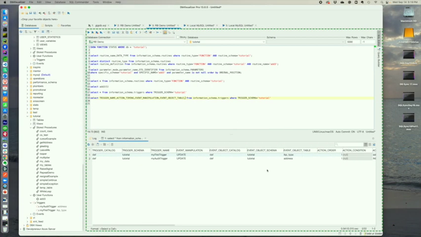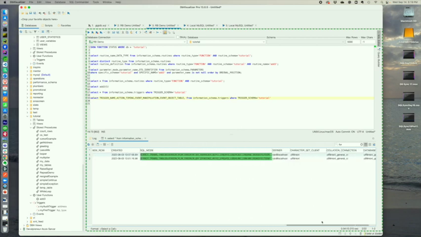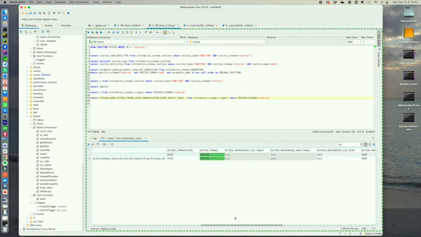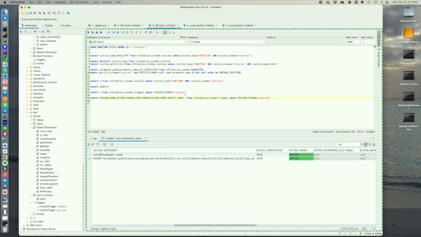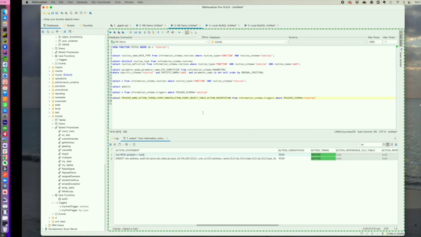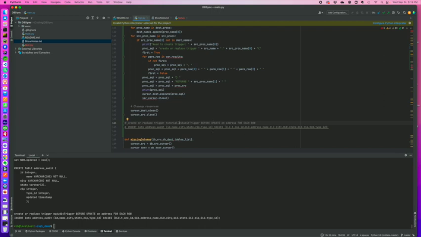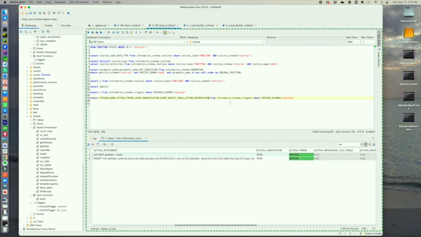For each row. And so what we're probably going to see is, yeah, whoops, that's loud. No, let's see. I don't think we need that. I think we just need each row. So it's going to be for each, and we need action orientation. And then we need the command, which is going to be the action statement.